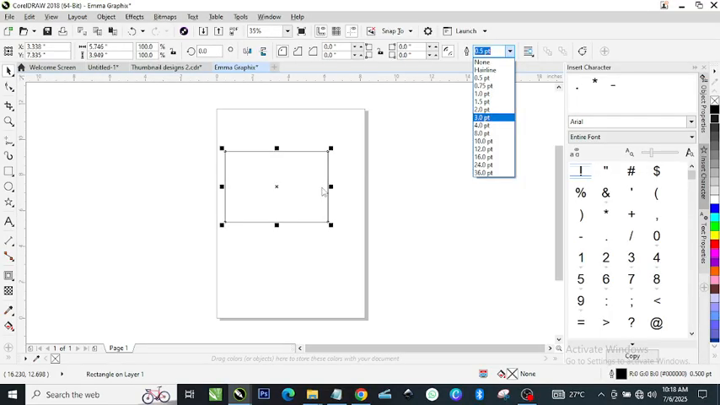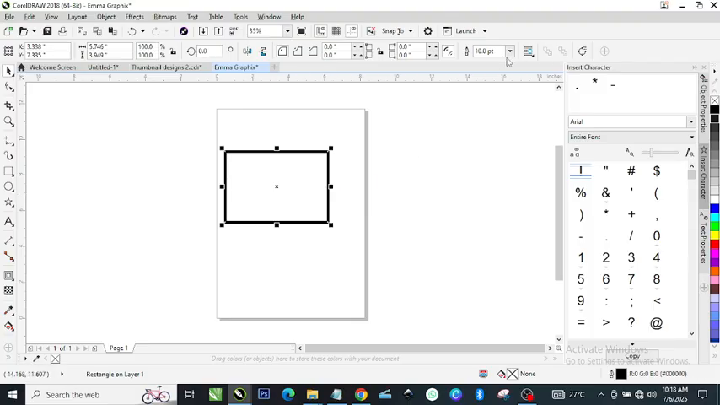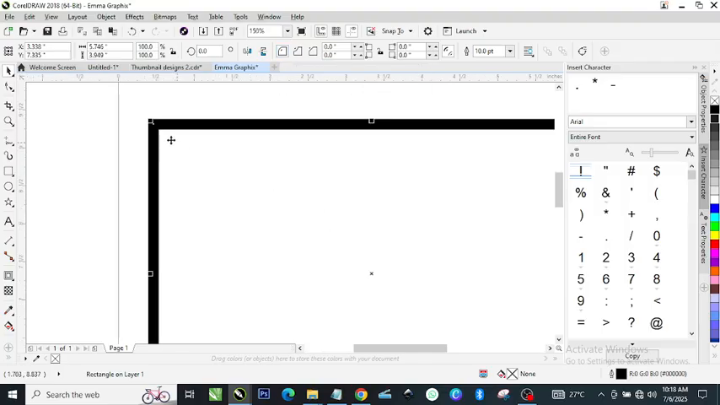So if you want to increase the outline of this rectangle to 10, you'll be able to do that with the help of this property bar, right? Okay, so there's a lot you can do with the property bar. All right, you can make this rectangle round corner by clicking here.